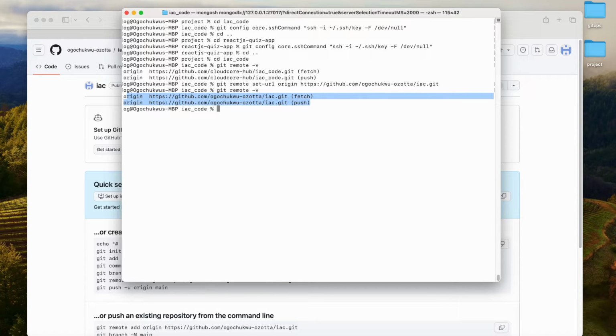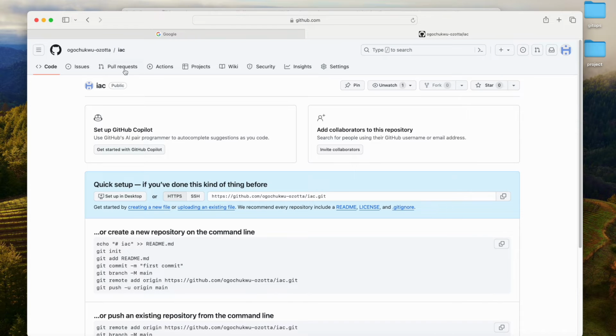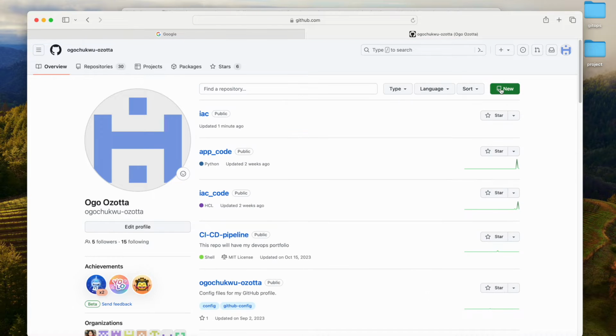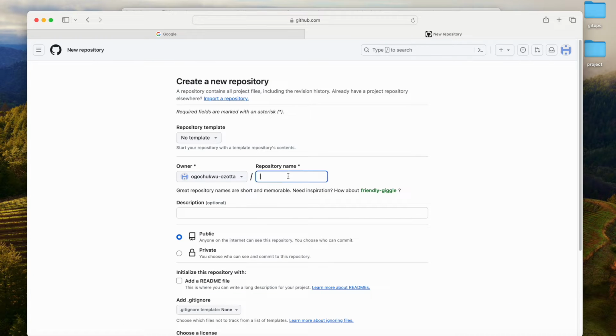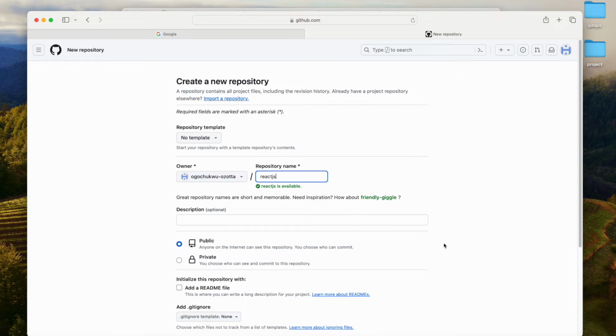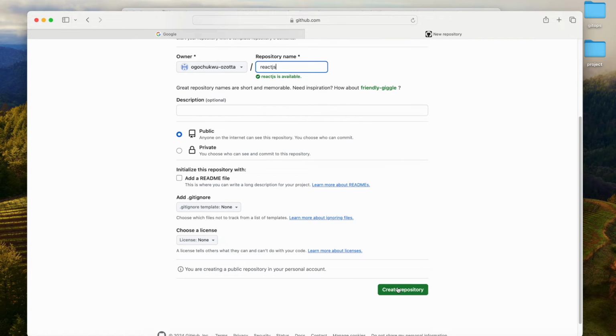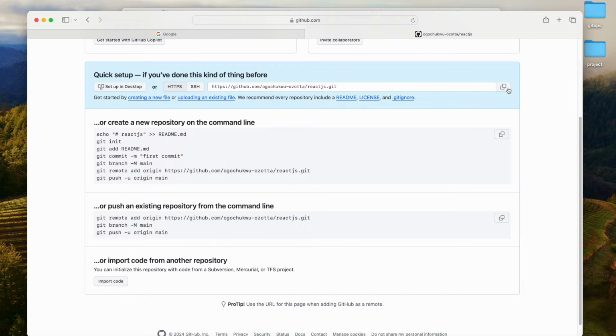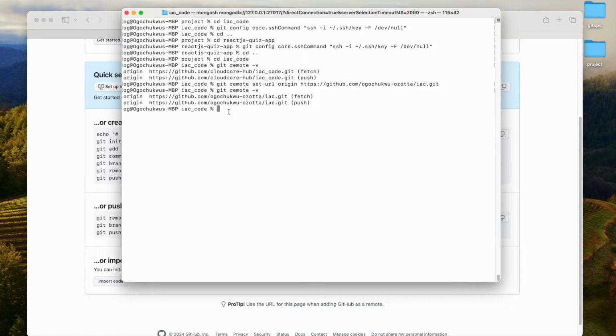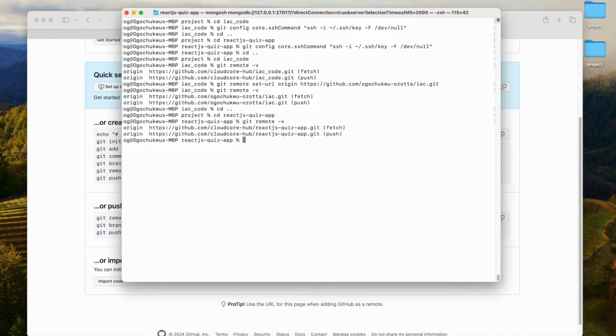Okay, I can do the same for the application code. I will go on here and create the second repo, new, and I'll call it React.js, and I will make it public as well and create. I will copy this link back to my terminal. I will cd back, then cd to React.js, and I'll run git remote -v to see what it is.